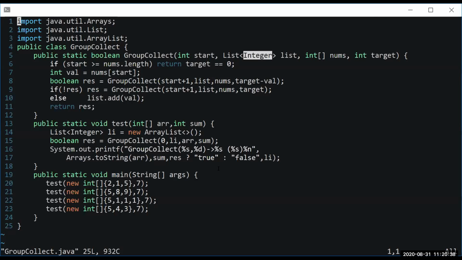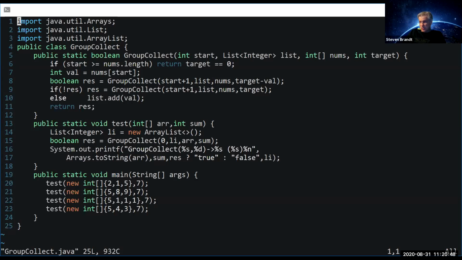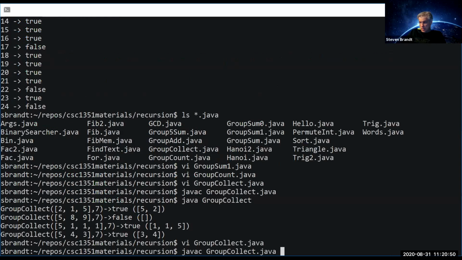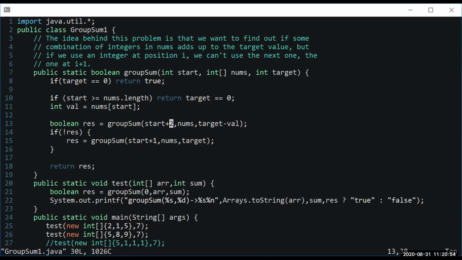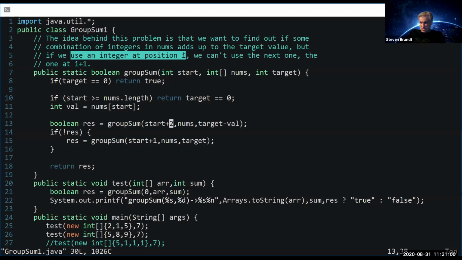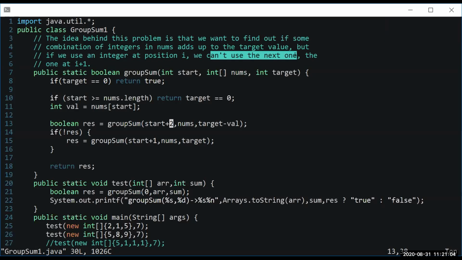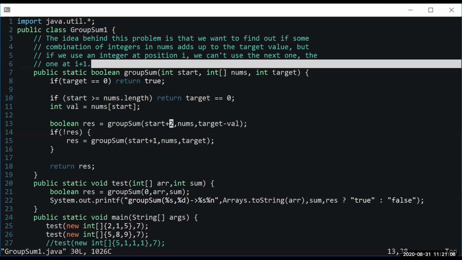How come the start + 2 one on group sum has to be start + 2? So this one you mean? Yeah. So up here, if we use the value at position i, then we can't use the next one. Oh, okay, okay.